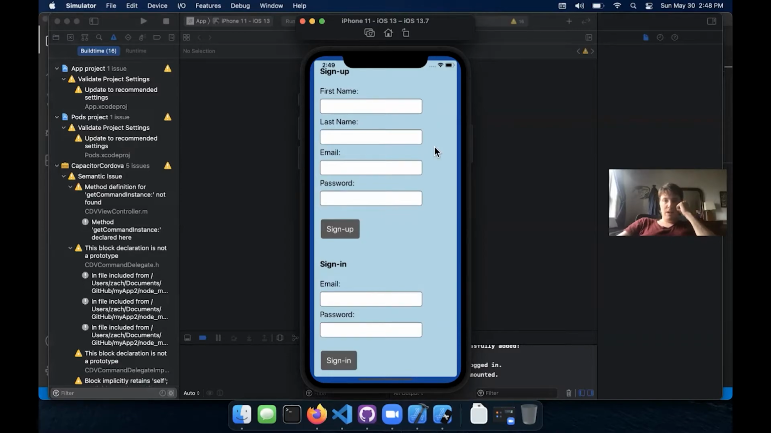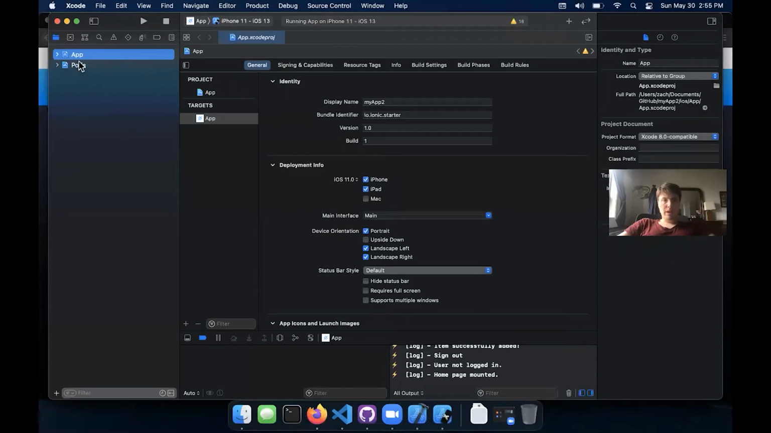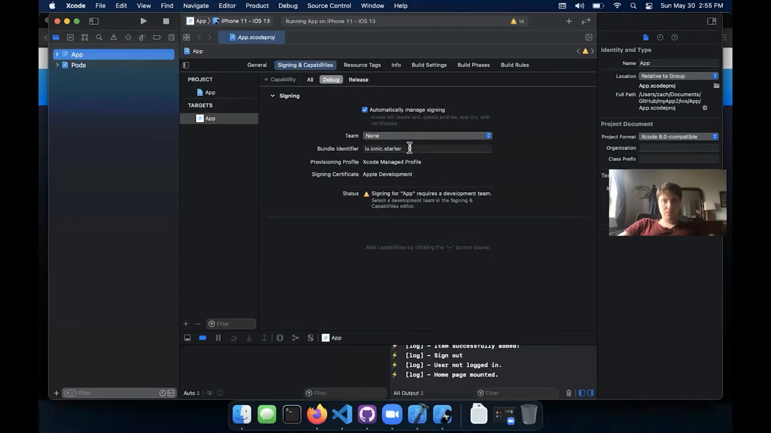Now I'm going to show you how to actually deploy this thing. All right, once you have a paid Apple developer account, which you can get from developer.apple.com by enrolling in it and paying $99, go to Xcode, click on app, click on this folder over here, and Signing & Capabilities, and make sure that you choose your developer account name here.